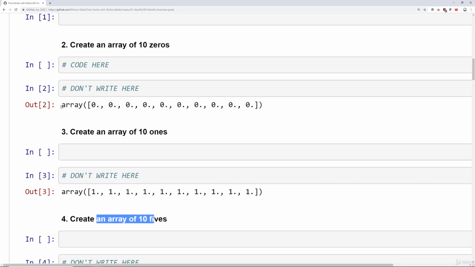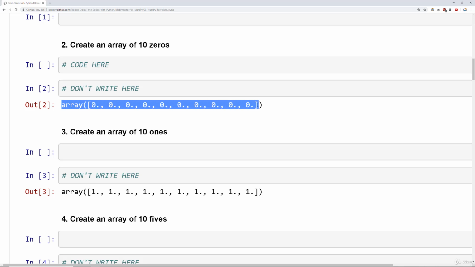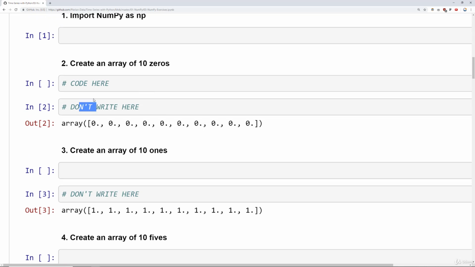And you'll notice for a lot of these, there's an example output. And the reason we have two cells is we want you to code in this cell and not code in this cell that has the output directly beneath it. Otherwise, if you were to run this cell, it would overwrite the output here. So keep that in mind.